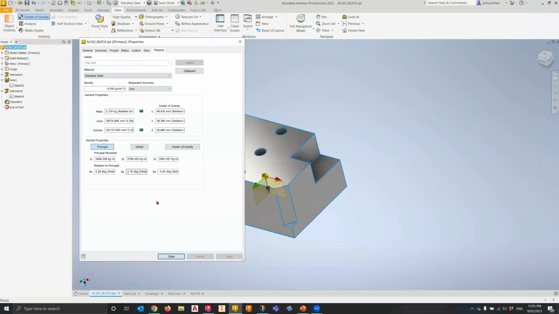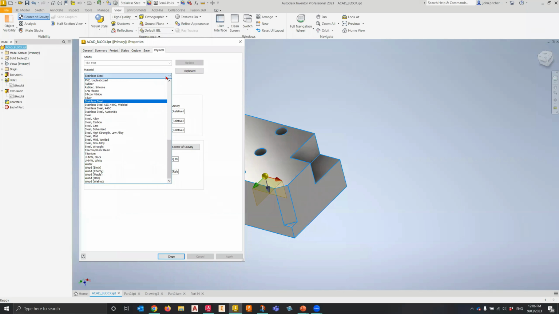Under here, we've got our physical options, and very quickly I can see that if I made this out of stainless steel, which has a density of 8 grams per cubic centimeter, the part would weigh 2.734 kilograms. There's the area, the volume, some moments of inertia, and again the center of gravity in relation to the origin of the file. These are all standard properties that you get with your Inventor software because it's working with a solid.